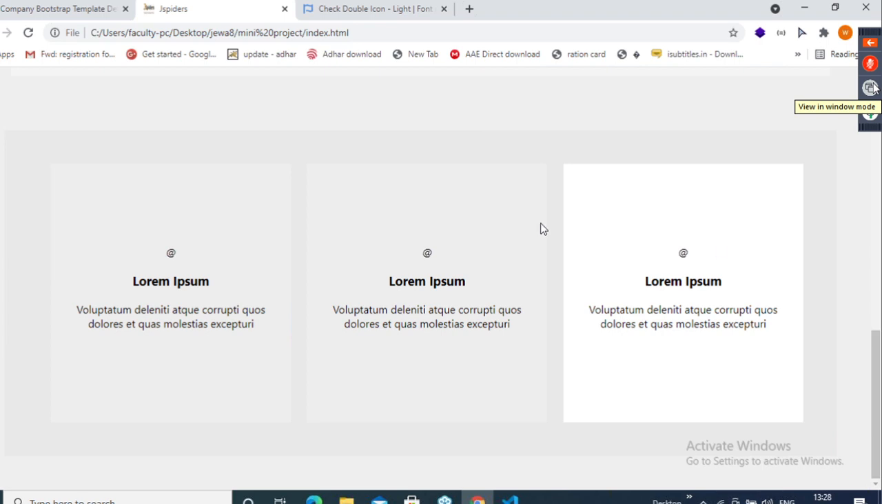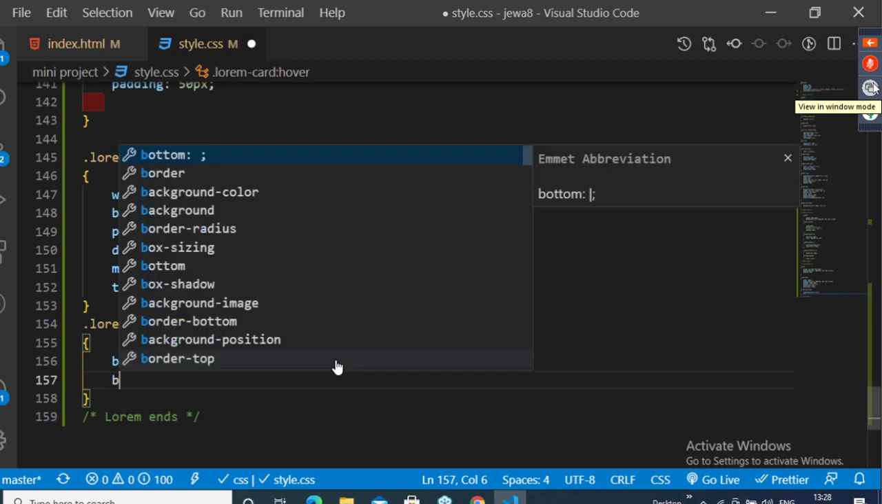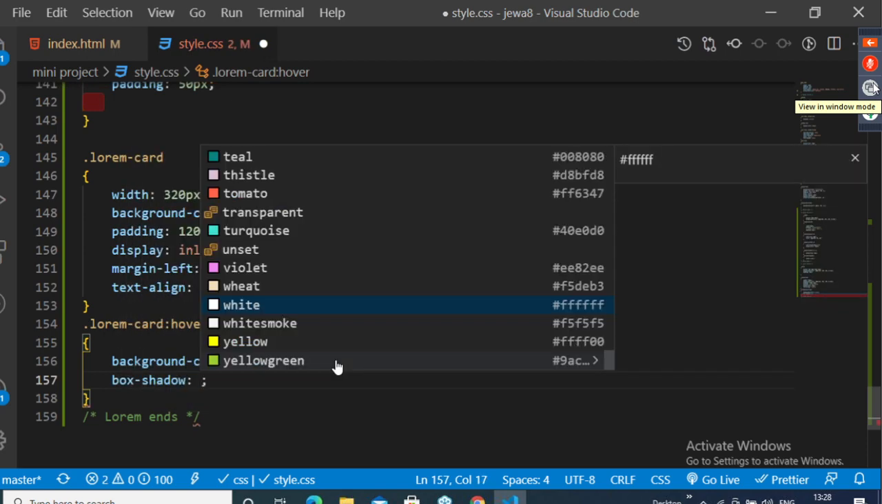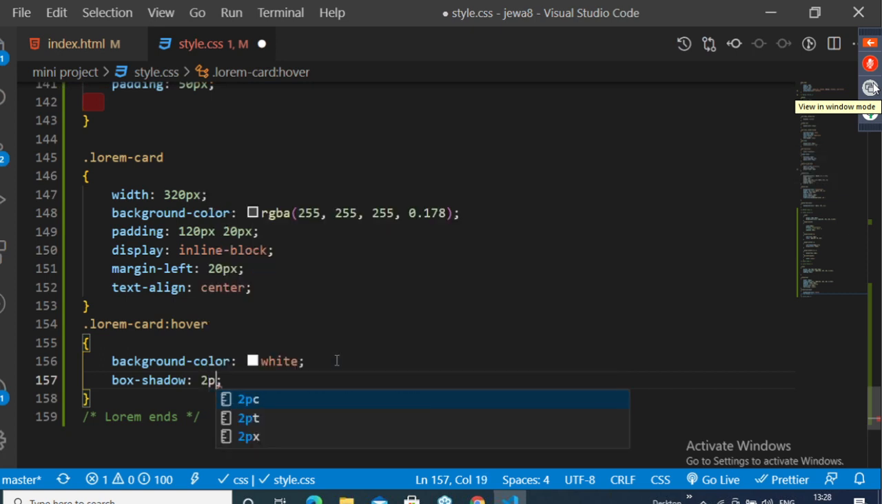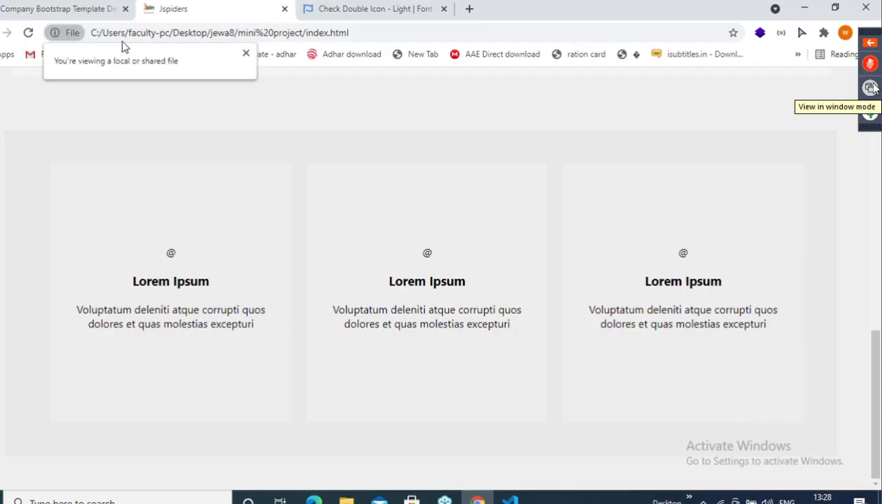So you understood this structure, guys, what I have done. So now shadow also I want to apply. How to apply shadow when you hover? There is something called box shadow. So I will pass 2px, 2px, 1px blur ratio, 3px blur ratio, and color is gray, guys. Gray. Save this. Reload here.